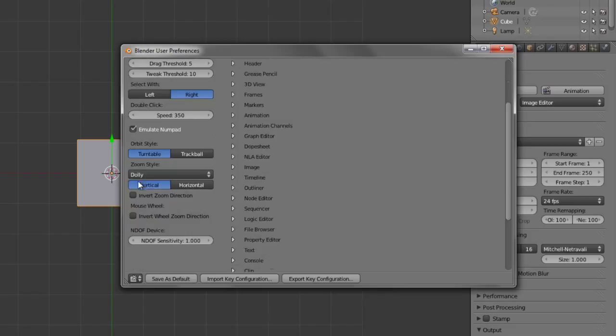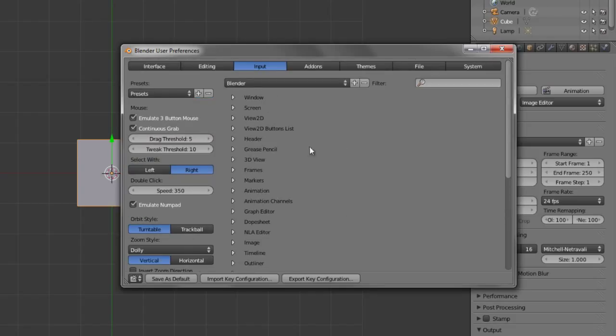Next up, we've got whether our orbit style is turntable or trackball, zoom style, dolly, continue, scale, etc. So all these different settings. Then this is where all of our hotkeys are, which I'm going to go over in the next video. So let's just skip over them for the time being.